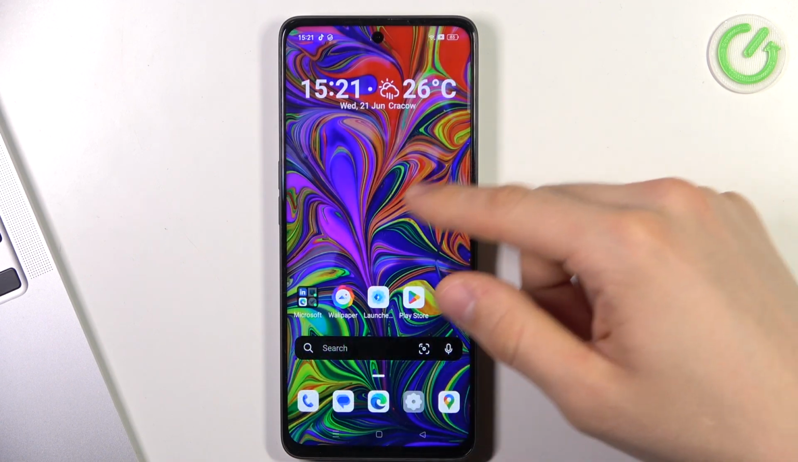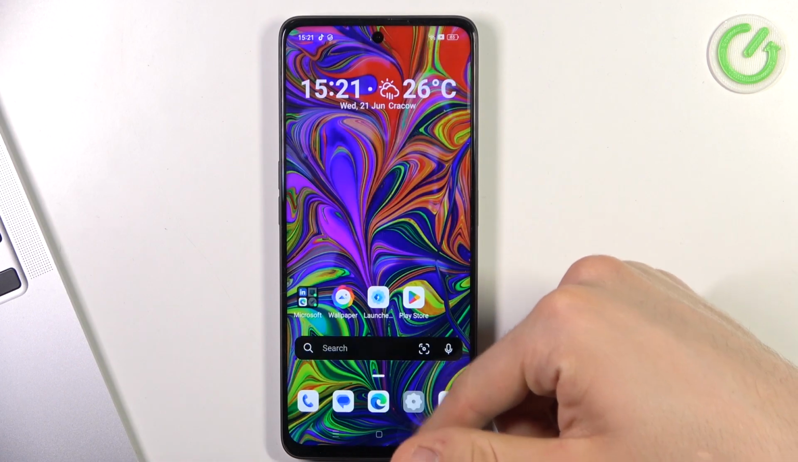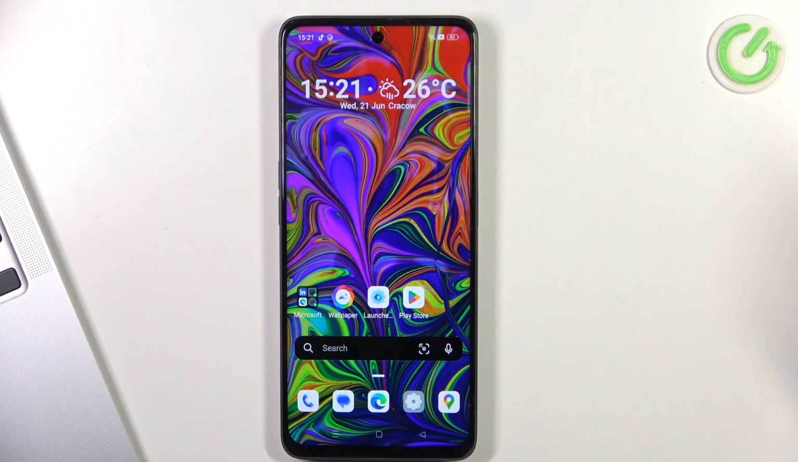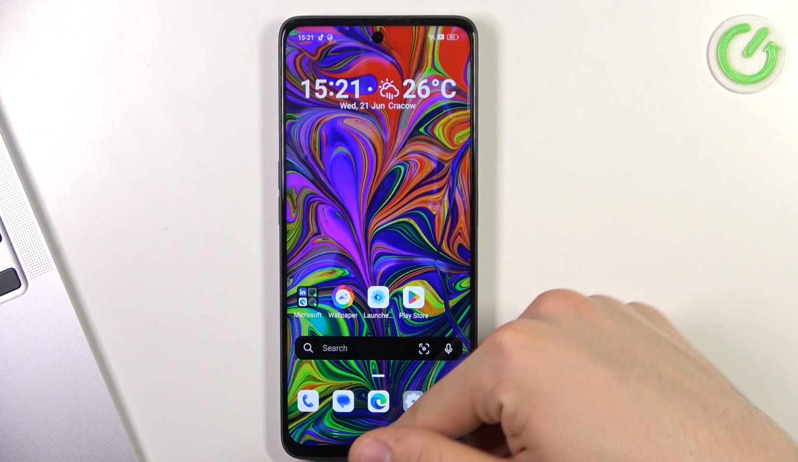And here in the settings you have gestures, and you can set up it in the way you want. For example, I have set it up to opening applications. Of course, you can set it up to do any other actions, but I am opening applications. For example, double tap for me is opening the calculator, and when I am making the double tap on my home screen, I am opening the calculator.